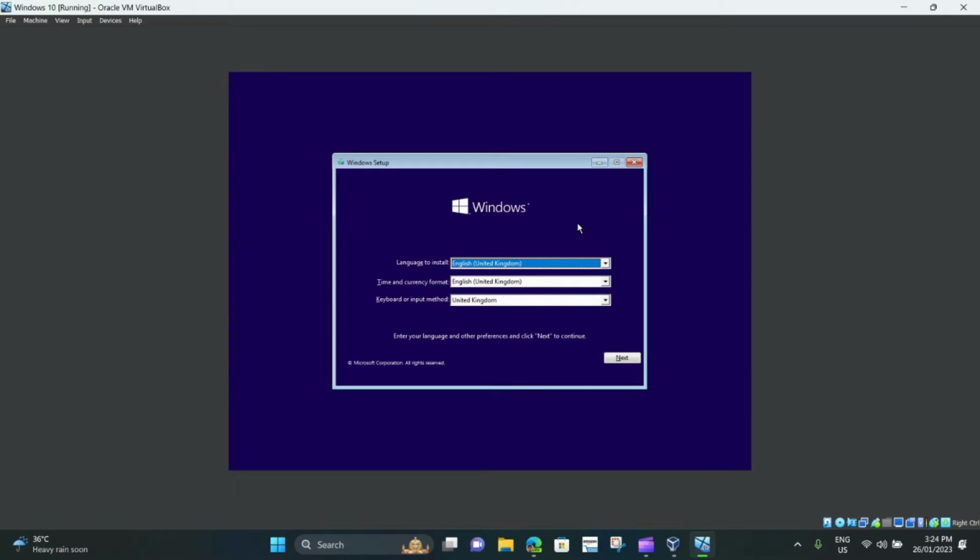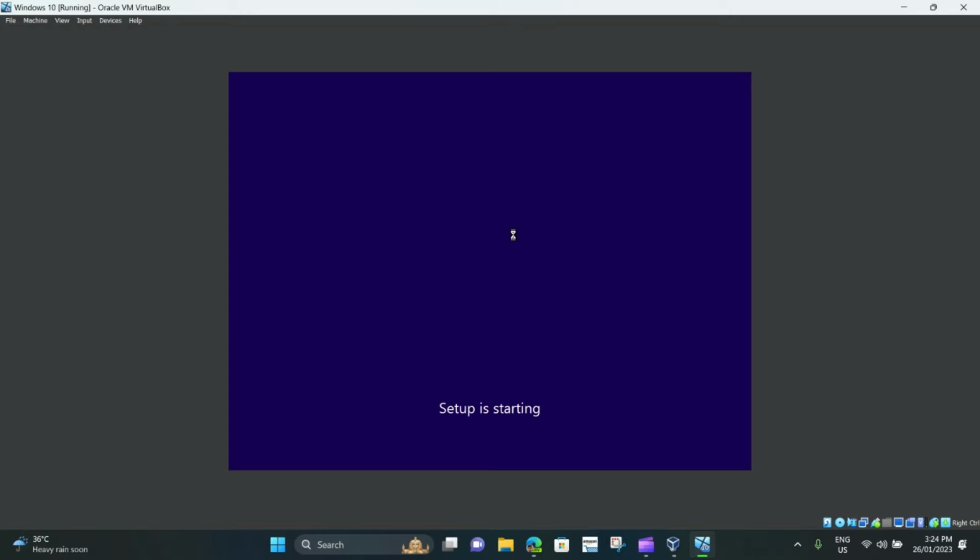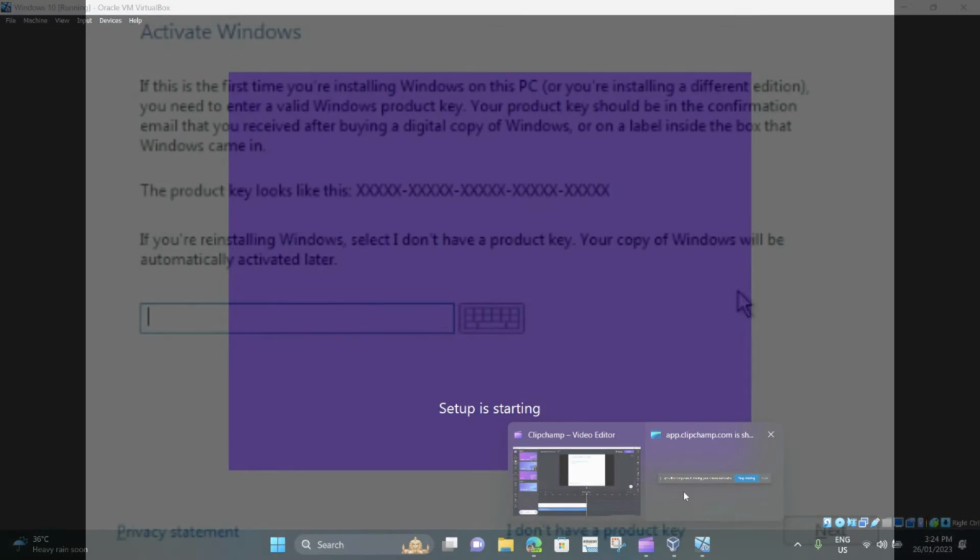And now we are here in the thing. And for time and currency format, we're going to choose English Australia, because I'm in Australia, and you can choose your own language. And the keyboard layout of Australia is US. And go next and click install now, and this might take a second.